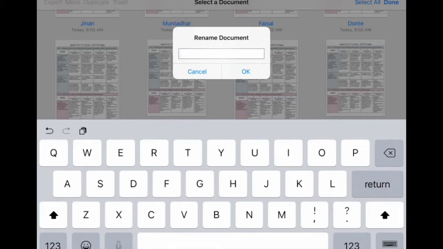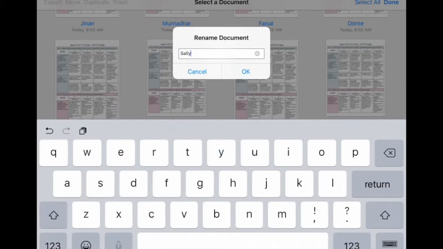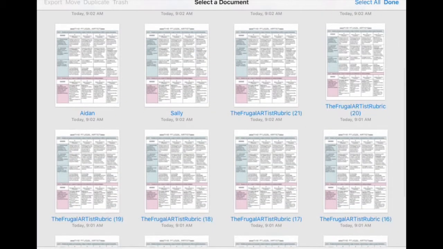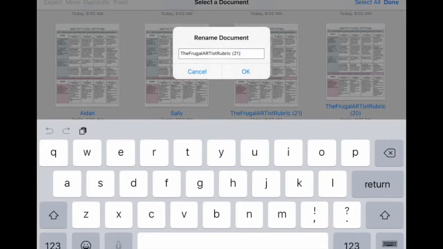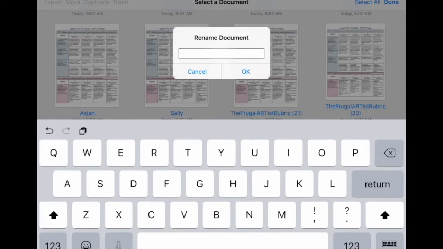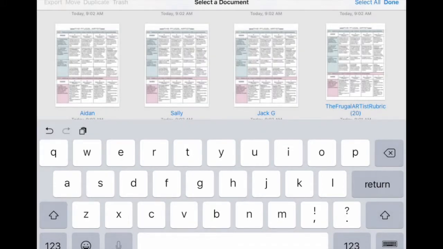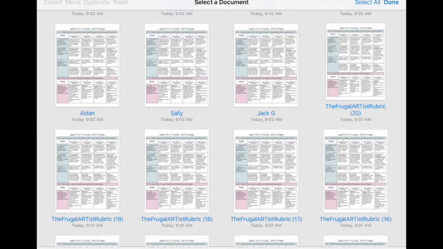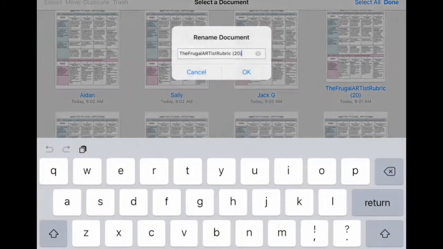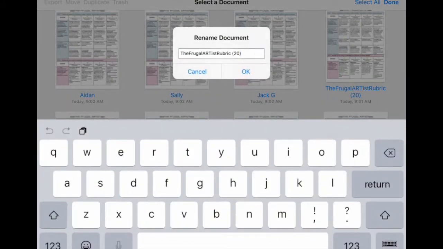Backspace. Actually, there was a little X that appeared there, and that's probably the best way to delete it rather than holding and selecting all. It's just a little faster. So just hit that X that you saw come up on the right-hand side and continue on. And I'll just do one more to show you exactly where that little X comes up.